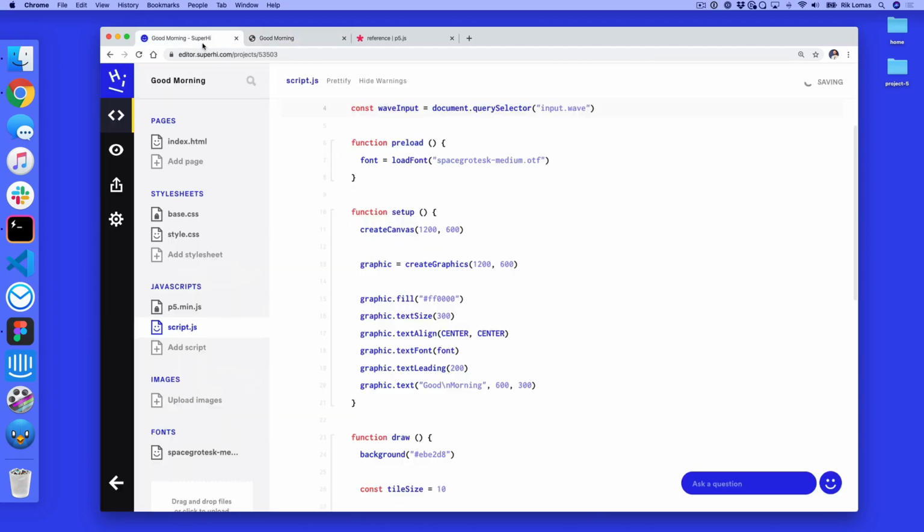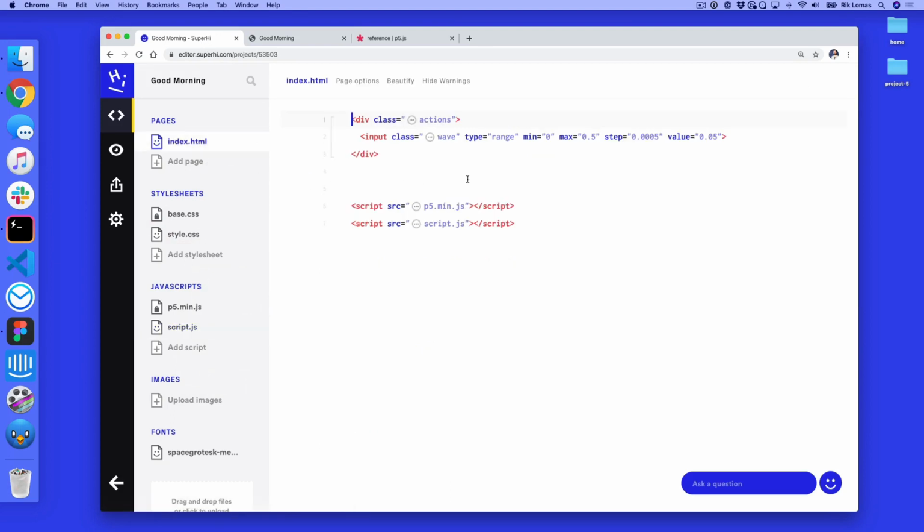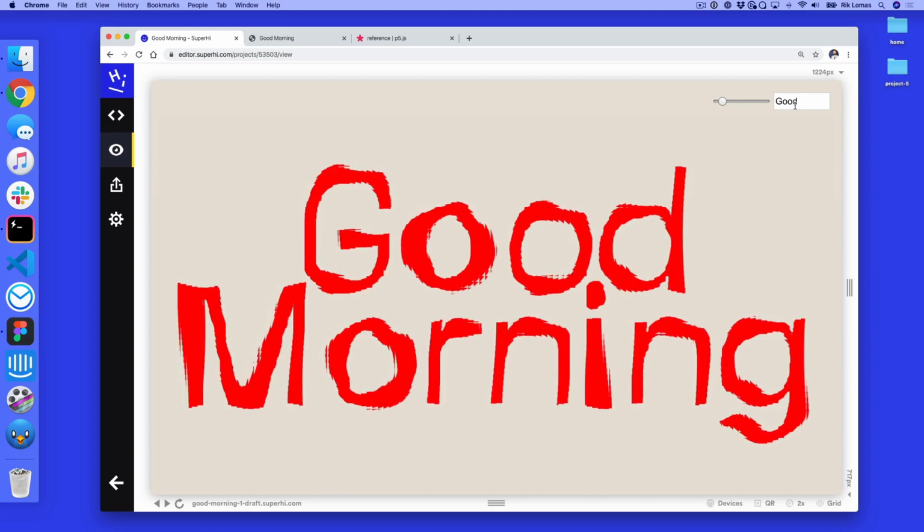Now the first thing we want to do is, again, similar to what we did with the slider, we want to add this into our HTML. So I'm going to add this underneath, still within my div class actions. I'm going to add in an input. I'm going to add a class of line 1, and I'm going to add a value inside here, which is just good. It's obviously good morning. And what we should see up here is good.